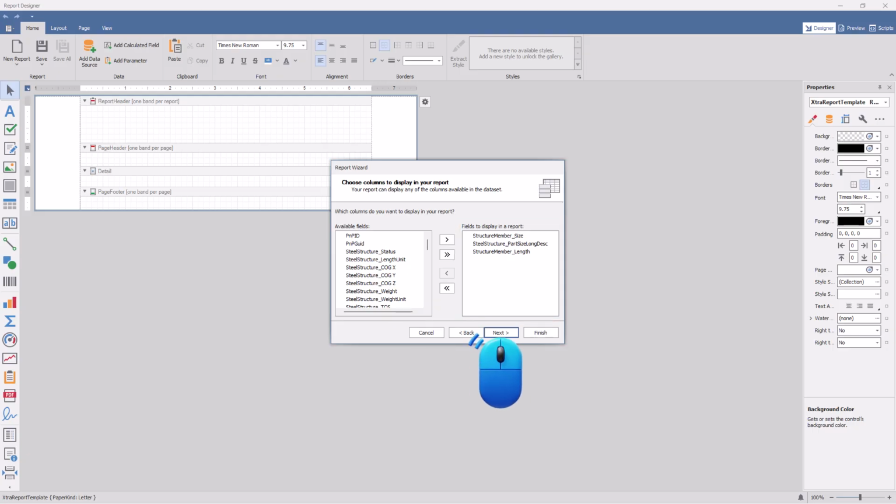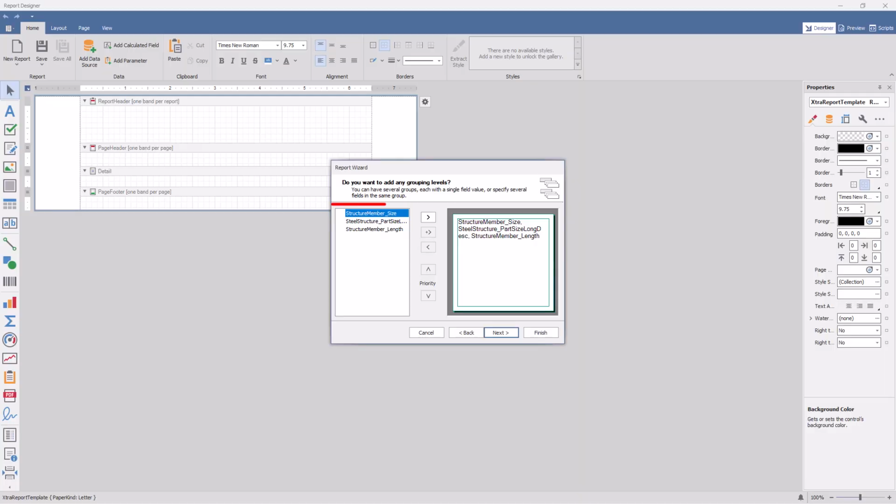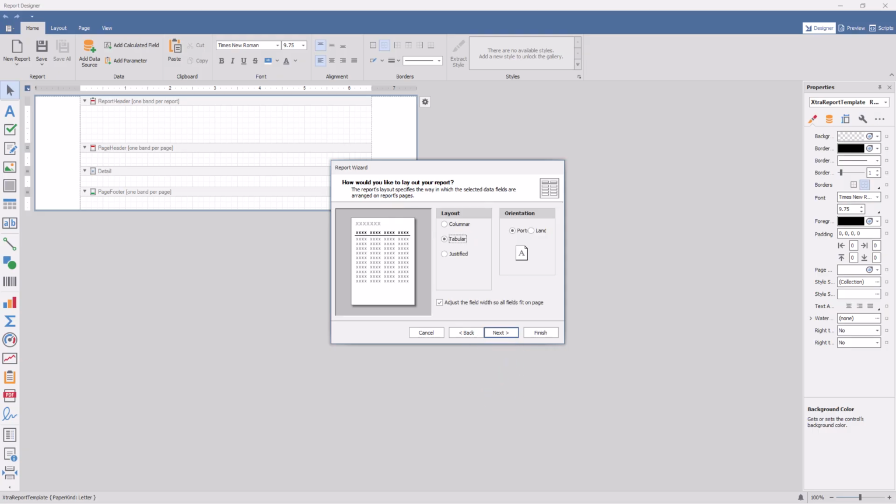Click Next. In the next window, select whether to show single fields or multiple fields in a group. We will bypass this step for the time being. Click Next. In the next window, choose the layout you want and set the report page orientation. We will select Tabular for the demonstration.